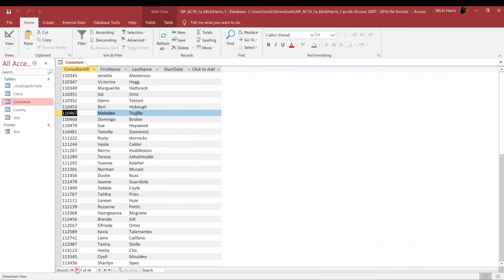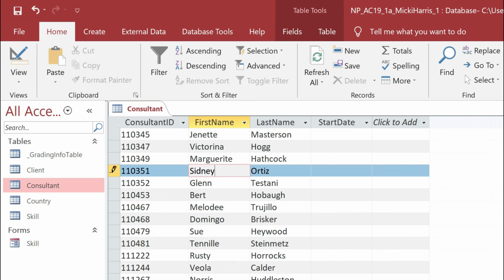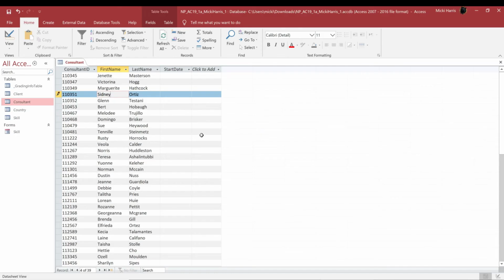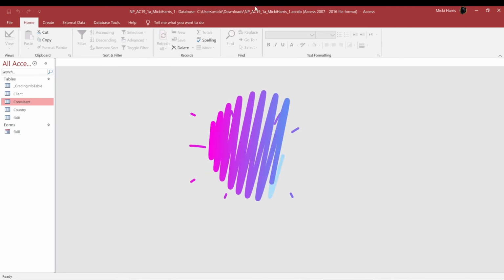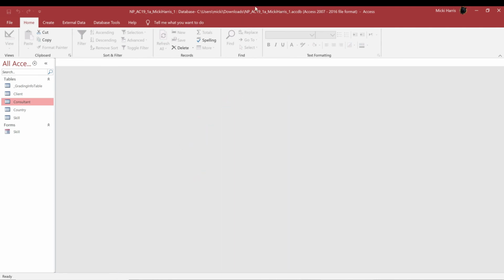Number 9, with the consultant table still open in Datasheet view, navigate to the 4th record. So I'm just going to go back to the 4th record and verify that we're on the right one as per the instructions. It's 110351. Yep, that's it. And I'm going to update the first name from Sid to Sydney. I'm going to close the consultant table. It didn't tell me to save it, but I'm going to save it. And close.